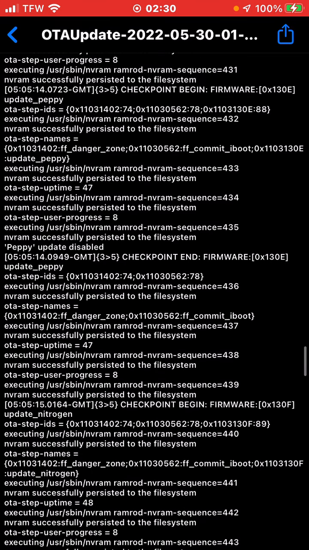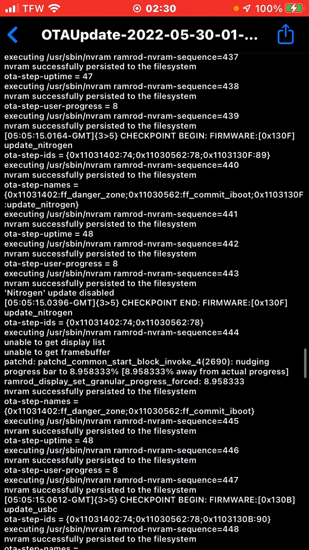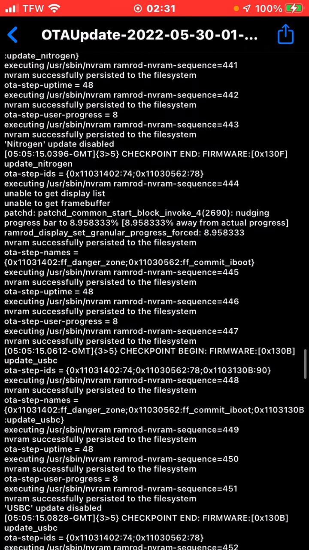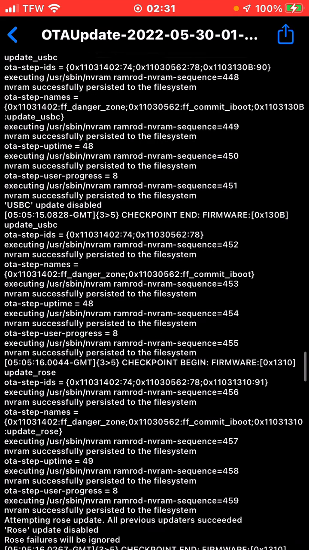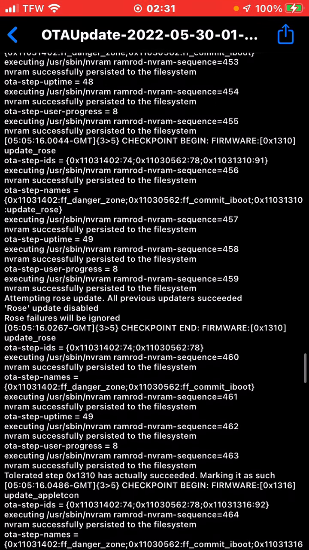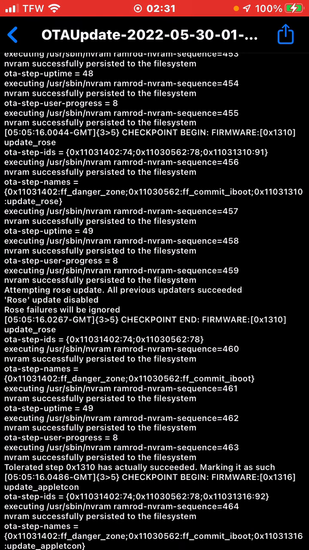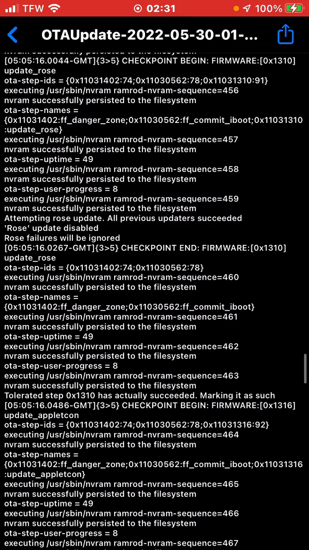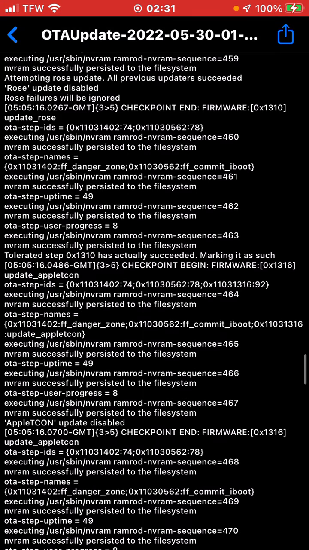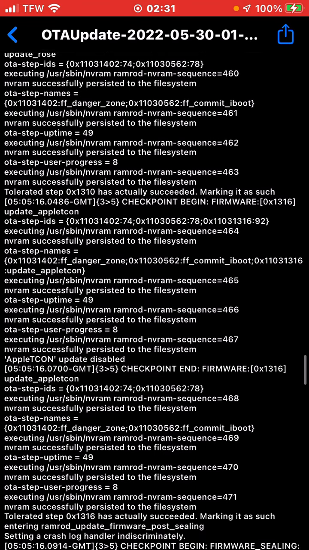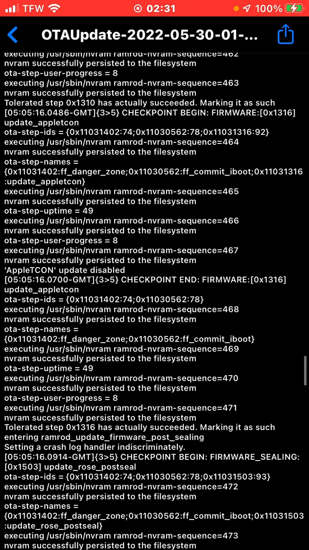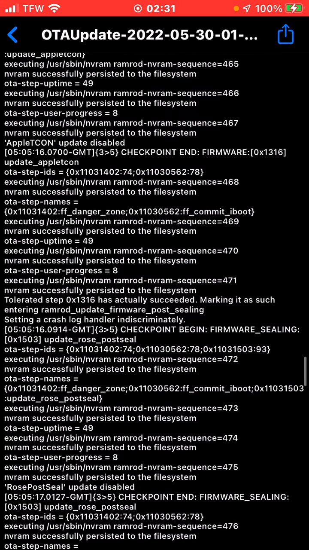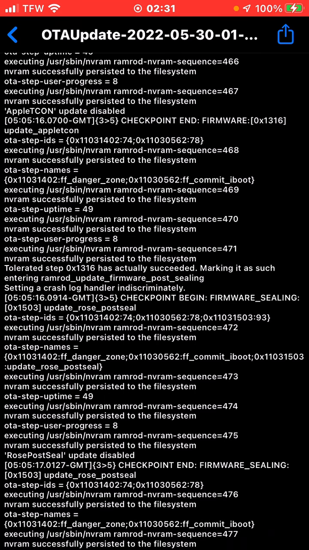Look, what else we got here? Update nitrogen. Update USB-C. Update USB-C again. Update Rose. Rose update disabled. Rose failures will be ignored. Update Rose again. Update Apple T-Con. Or Applet Con. And then Apple T-Con with capital T-Con. Update disabled. Update Apple T-Con again. Update Rose Post Seal.